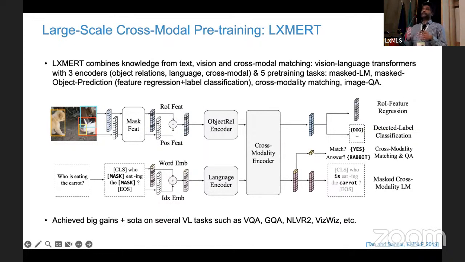And you could also have things like cross-modality matching, where you're given positive and negative pairs of images and captions, right? And you force the model to tell you which ones are the positive pairs or the negative pairs, and so on. So this achieved pretty big gains and state-of-the-art on several vision language tasks back then, like VQA, grounded QA, and multi-image relationship tasks like NLVR2.